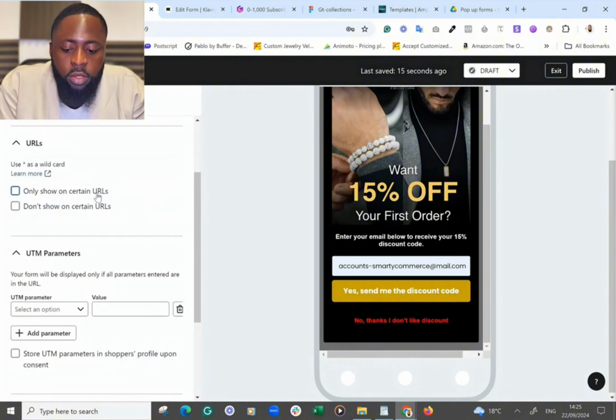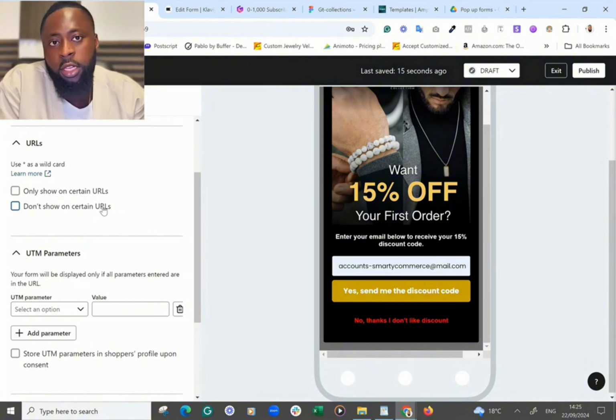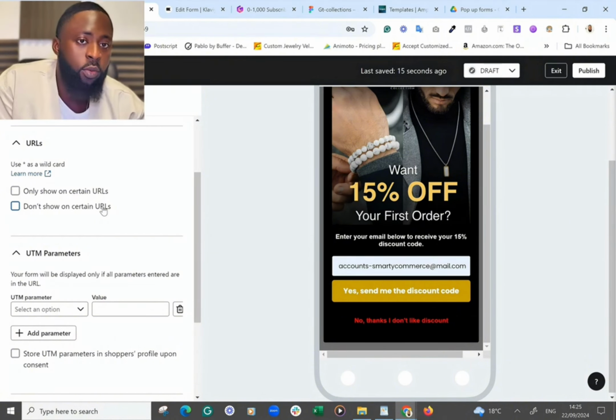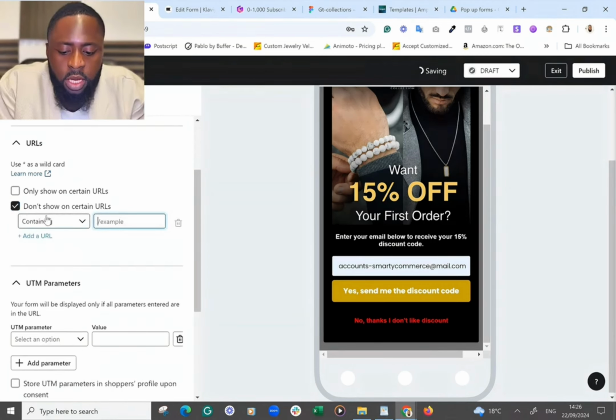And also you can choose if this form shows on certain URLs and doesn't show on certain URLs. For this kind of pop-up form where we are collecting a 50% off discount, again, this can be anything. It can be dollars off. It can be free shipping. You can test anything you want. But going back to this, you want to choose don't show on certain URLs, containing checkout.